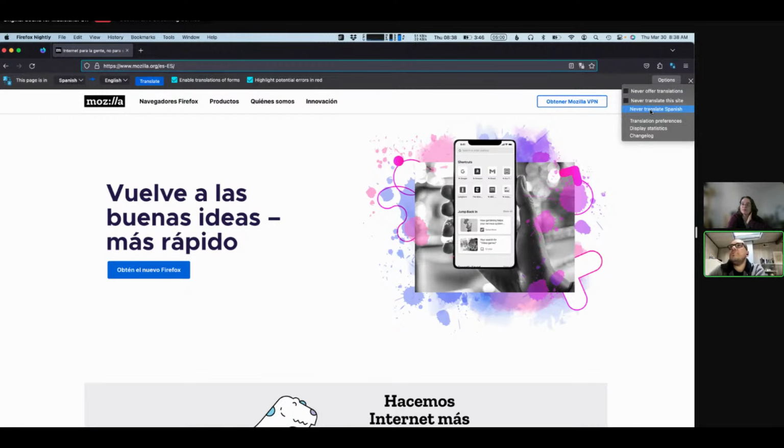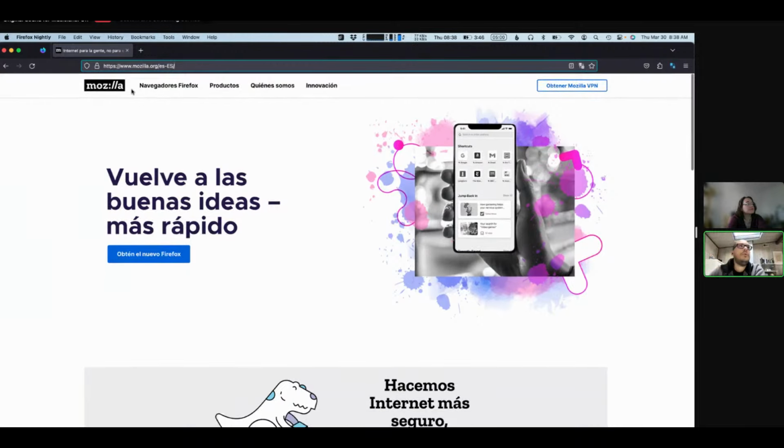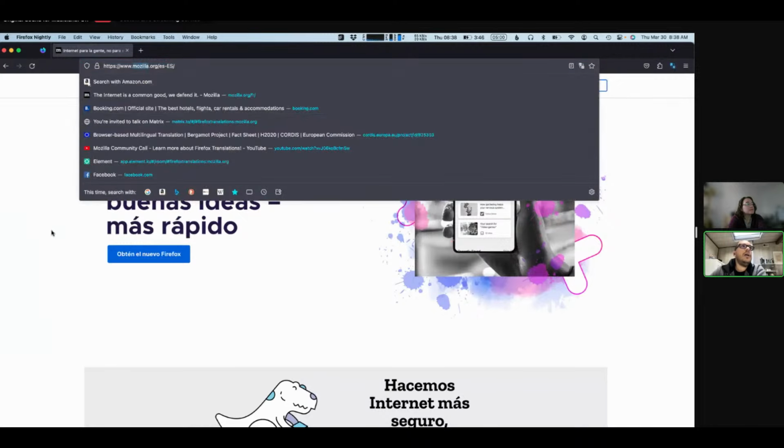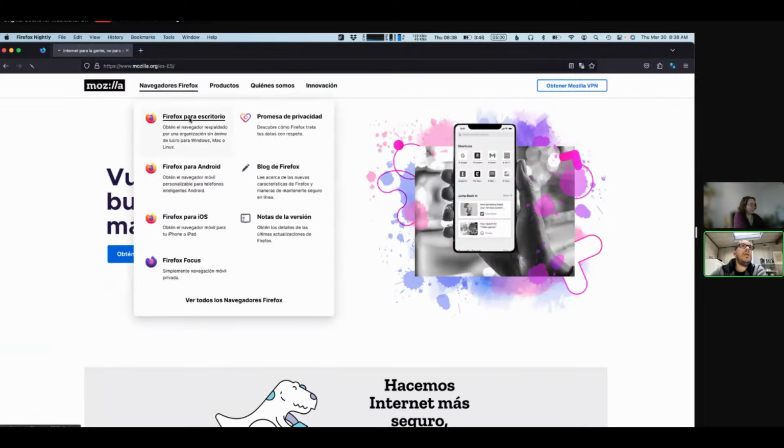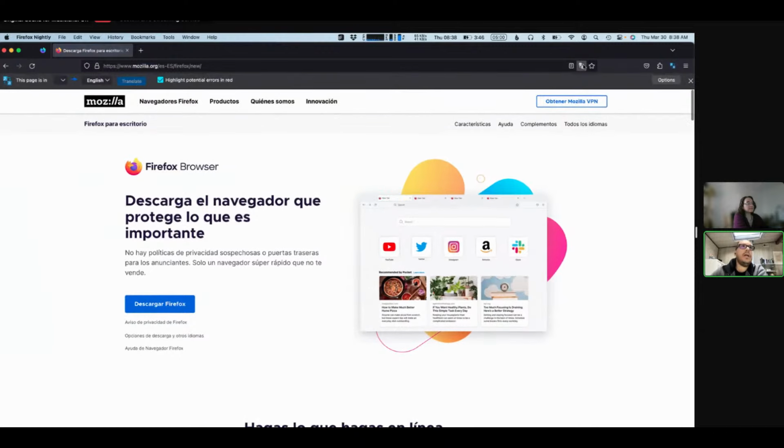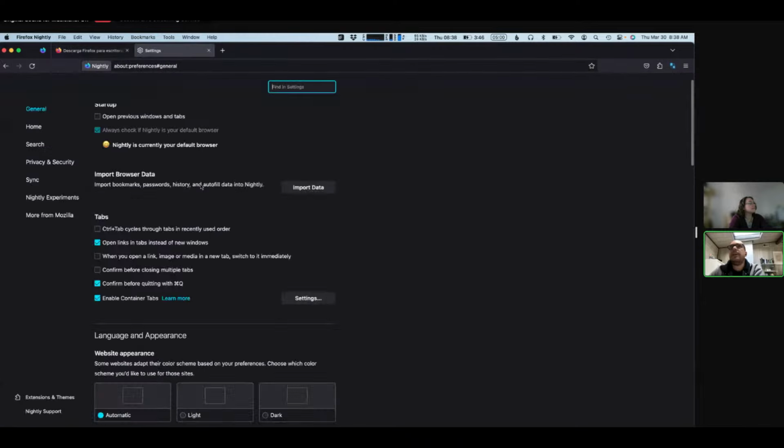So if you want to never have Spanish translated, for example, you just do this, and then you will never display the bar. But again, you can summon it manually. So all these settings, they can be manipulated here.